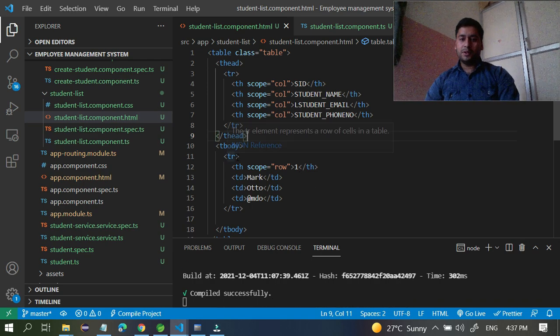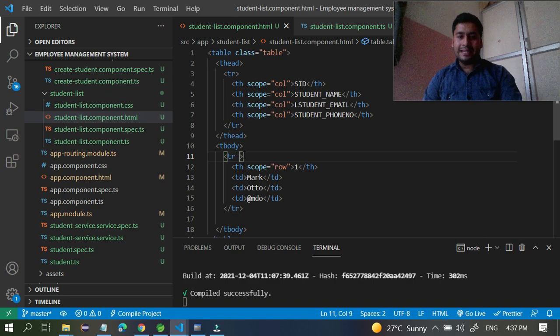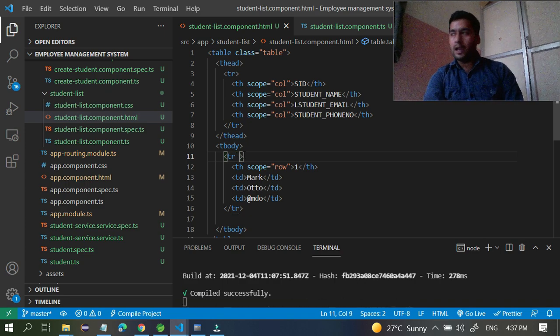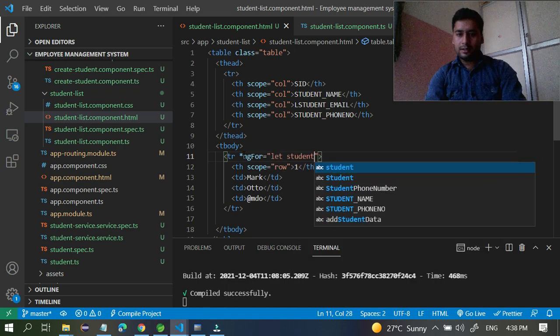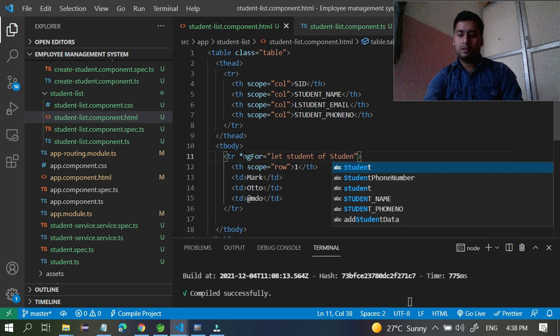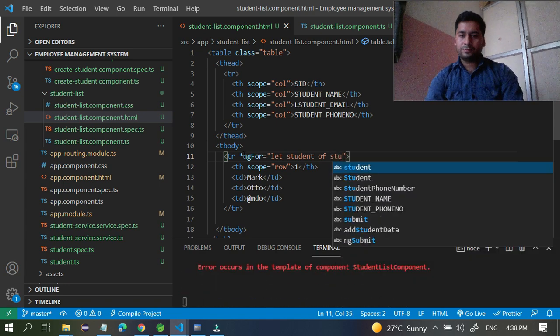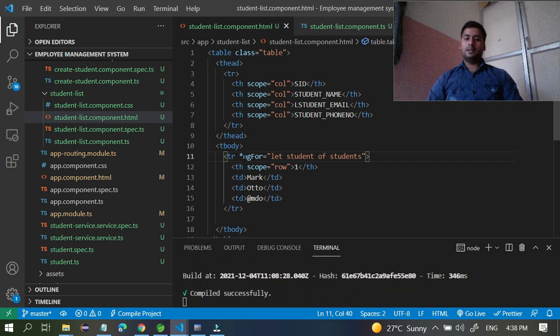One more thing you have to do in the body part: you have to populate the list of student data. So in the tr tag you have to write an Angular variable. Just write star ngFor equal to, in double quotes, let student of students. That's it.